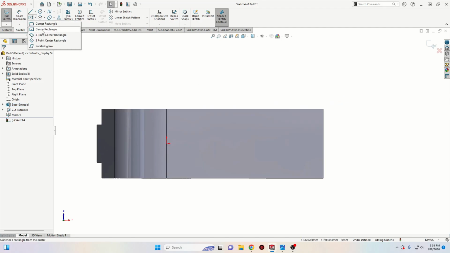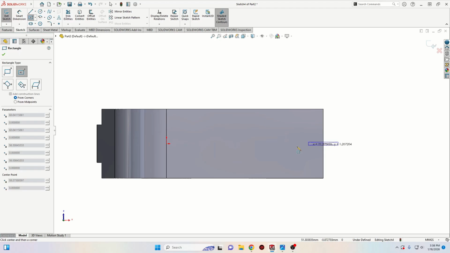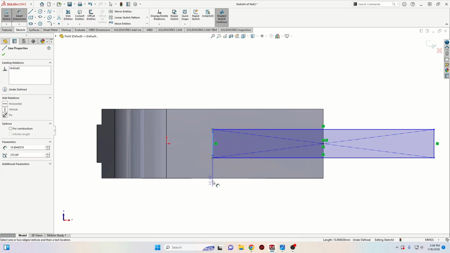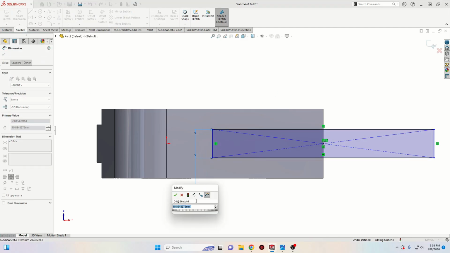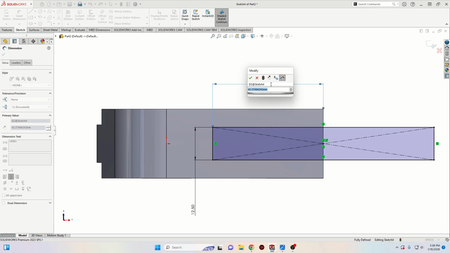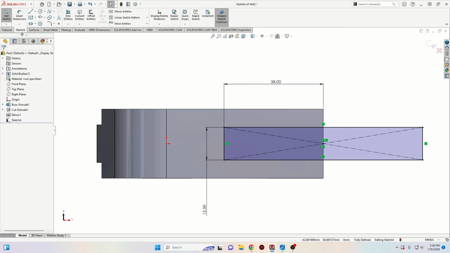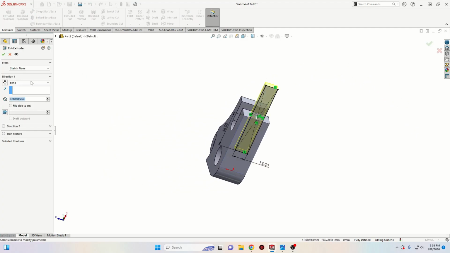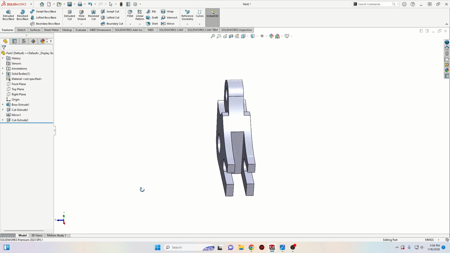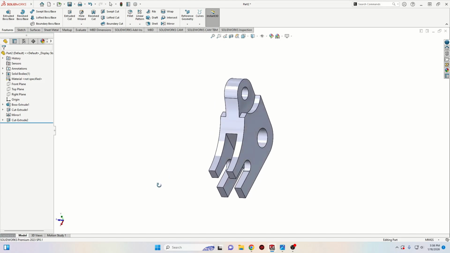And we'll make here a center rectangle. So select center rectangle, make it just like this. Yeah, I almost forgot about this one. So select smart dimension, and here will be 12.5. And from this line to this one, here will be 38. Now go to features, use Extruded Cut, and here we'll select through all and press OK. Nice, and now we can make the other cut.